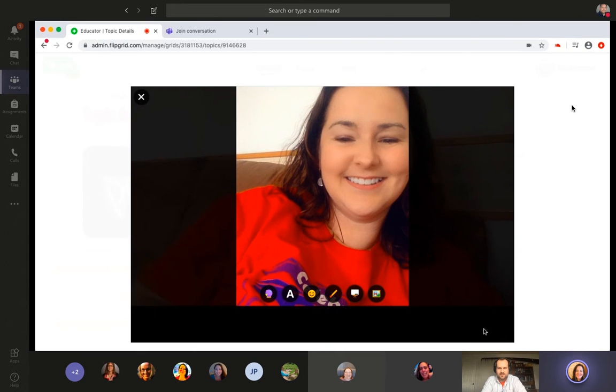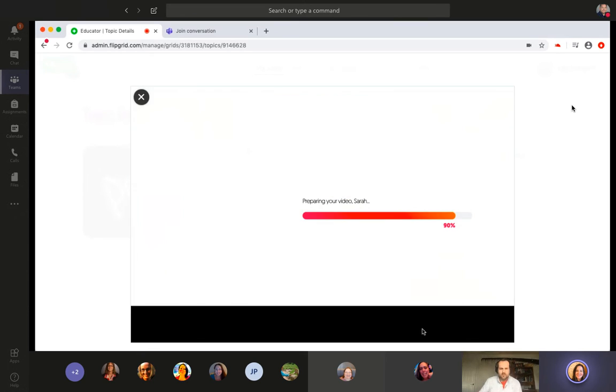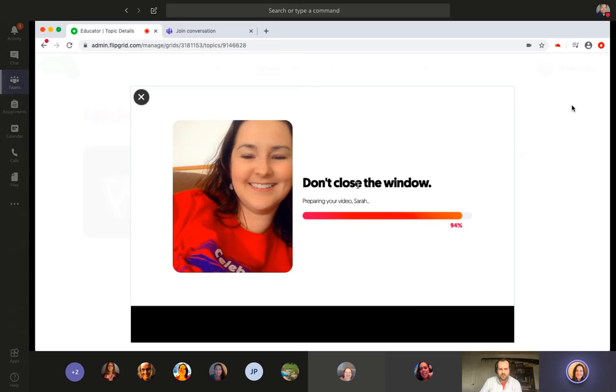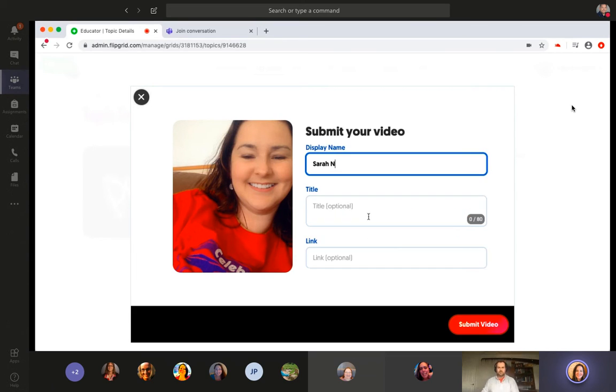And next. And again, they can add stickers and all kinds of doodads along the way. And while that is doing that, it will say, do not close the window. It's preparing my video. You can adjust what your name ends up being displayed.